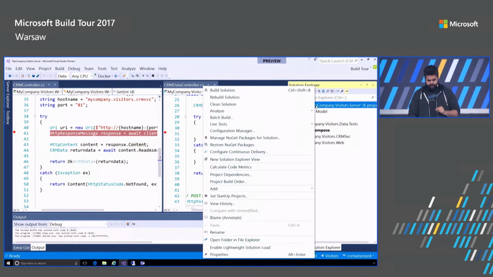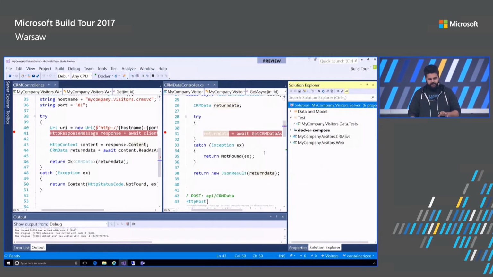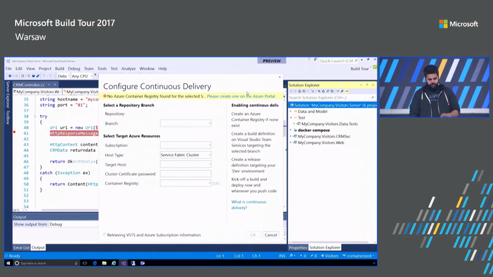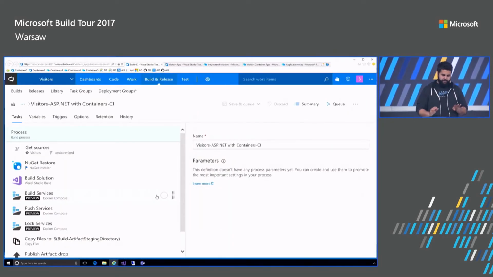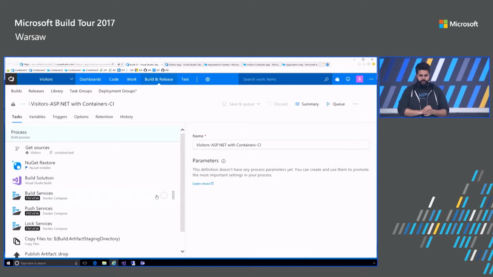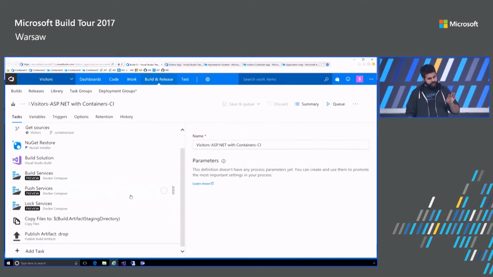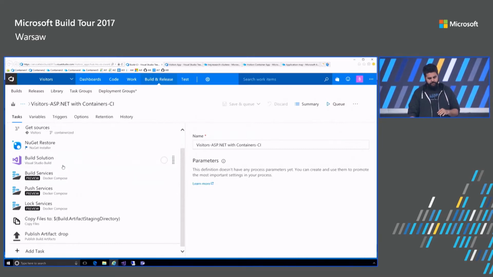So we also have something in right-click for you. I can right-click here and set up continuous delivery. This will open something that I can use to configure everything I need, and everything is already done. It automatically sets up for me a build with all the steps that I need. It's building the solution, running the tests, and if it works, it's creating an image in Docker, and then it's going to push this image to the Azure container registry, so everyone in the company can use it.